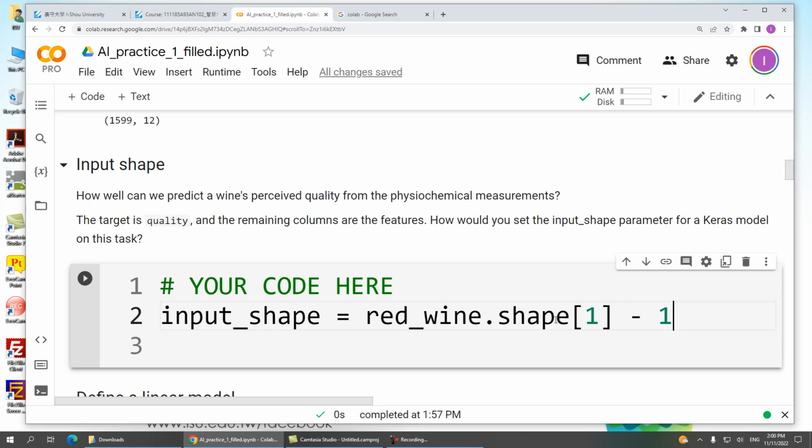Again, we have to remember that input shape should be a list. It should be in square brackets. So let's place it inside the square brackets, like that. Okay? So this is your input shape.